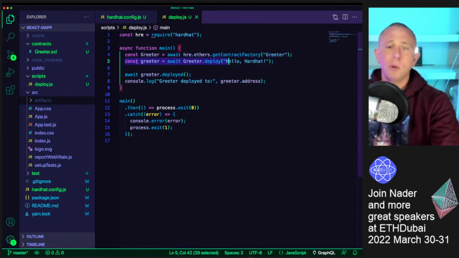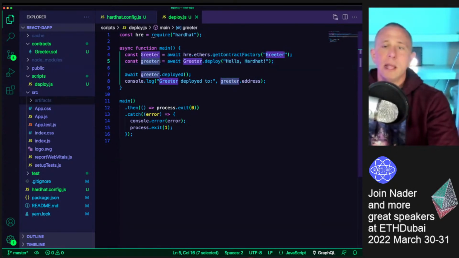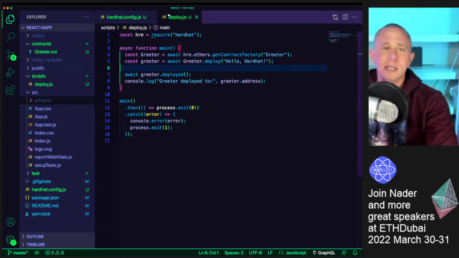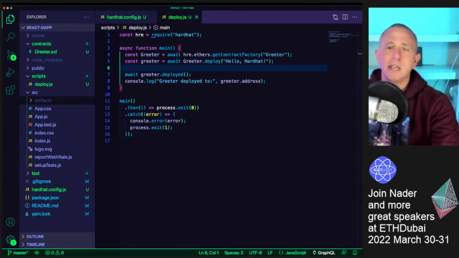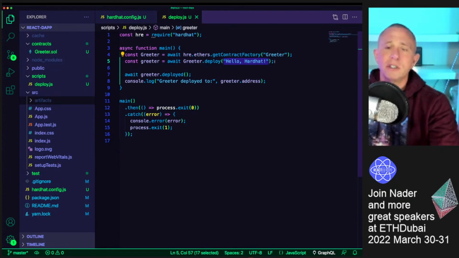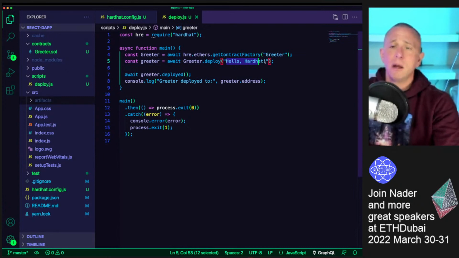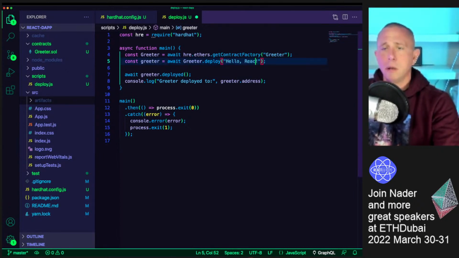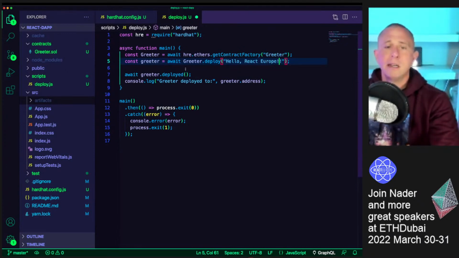It's going to then deploy the contract, and we're going to store the return value in a variable called greeter. And we mentioned in the smart contract that we have to actually pass in an argument to the constructor to set that initial state. So the initial state of greeting is going to be whatever we pass in here. So I might say, hello, ReactEurope. And once that is deployed, we have this async await where we're just going to wait for this to finally be deployed.